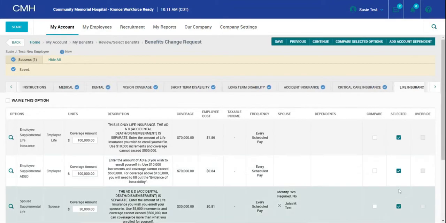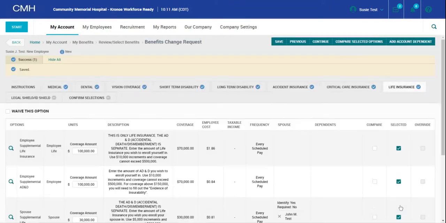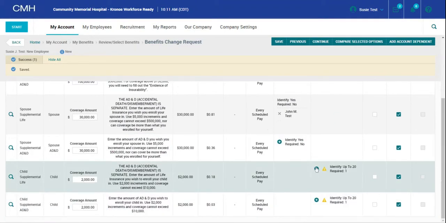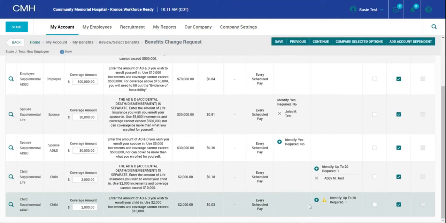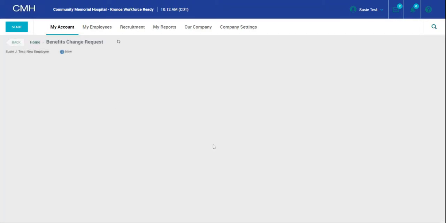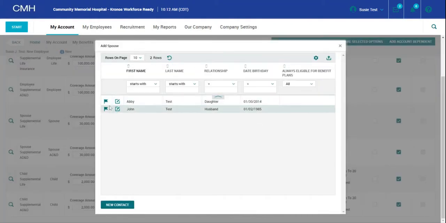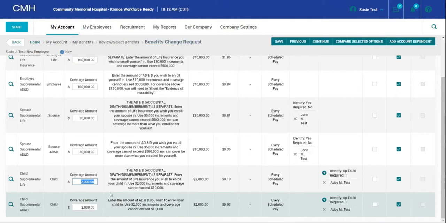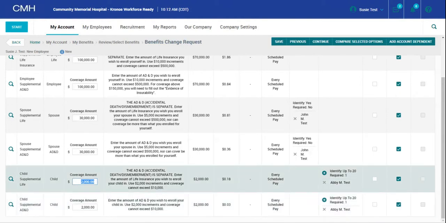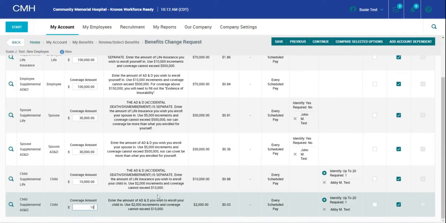I'm also going to enroll my child. And again, I need to make sure that my child's name is listed for both accidental death and dismemberment and the life insurance. And for child, life, and AD&D, it just starts out at $2,000. And the maximum you can enroll your child in is $10,000, and it's regardless if you have 1 or 10 children. So I'm going to do $10,000 for both.